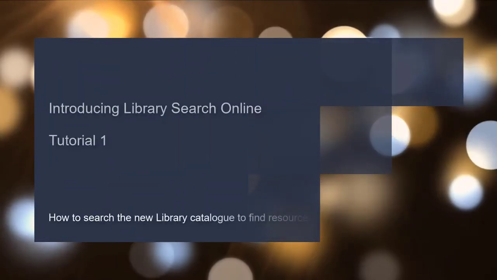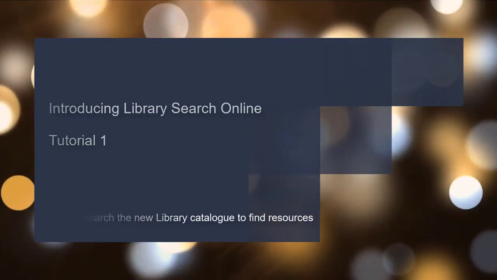Welcome to this short tutorial by the Library Service introducing our new library catalogue, Library Search Online, and how to search it to find the resources you would like to borrow.